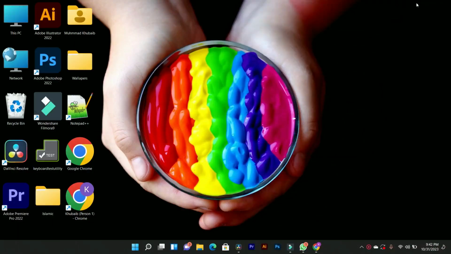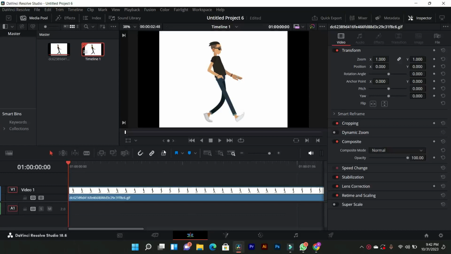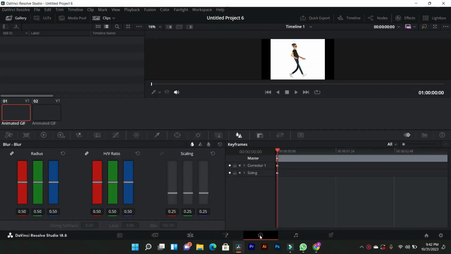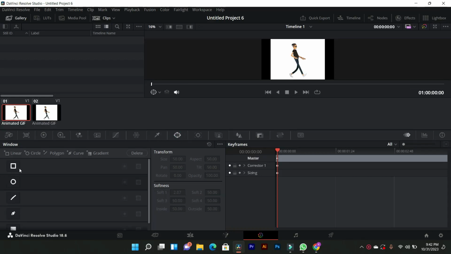Let's get started. Start by moving the playhead to the frame where you want the blurring to begin. Then, head to the Color tab, typically found at the bottom. Select the third control in the middle group, the Window control. Choose the shape that best fits the area you want to blur.